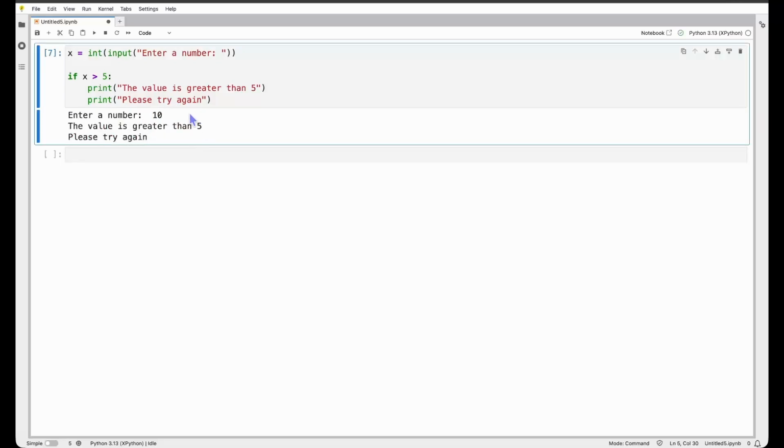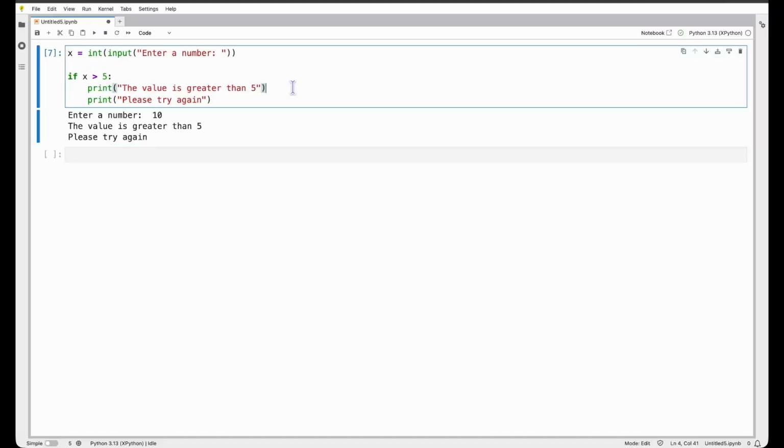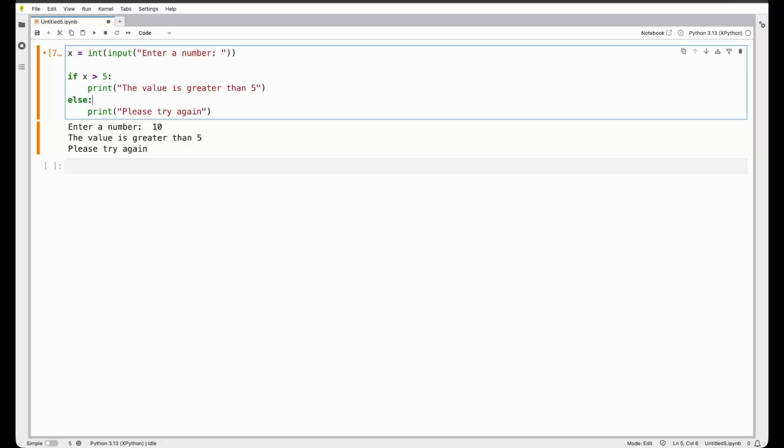Now, what if I want to say that it will only run please try again if it doesn't happen? I can actually do else and say else, please try again. So that when the if is executed, this will not run. If this does not happen, then this will run. This condition, which is what we call a Boolean, has to be true or false. If this is true, this will execute. If this is false, it will go to else, and then it will run that.